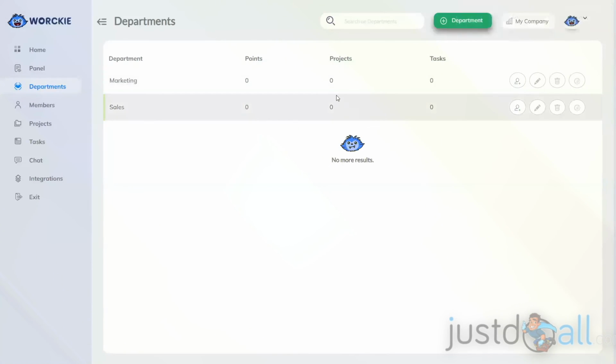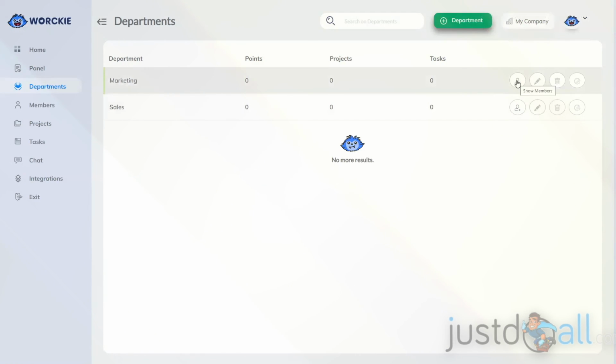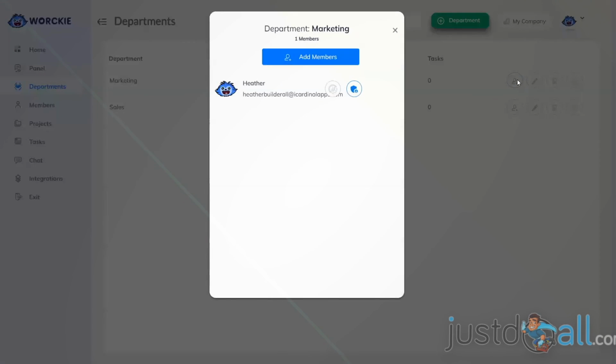In either one of these departments, I have several different items that I can use to be able to add members and edit the department. So on the right-hand side, I've got a mini toolbar. The first icon is so I can add members to this department. If I click that Show Member icon, I can see who is currently a member, and I can also click the blue button to add additional members into this department.